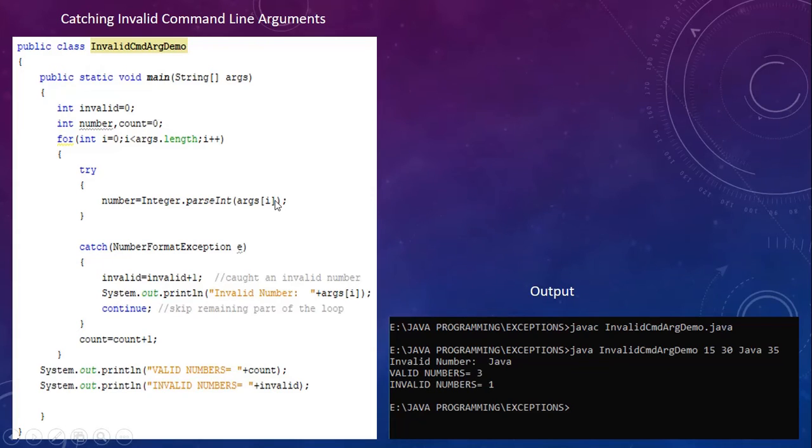The try block is going to throw this object, which will be caught by the catch block that is handling NumberFormatException. The catch block will increment invalid by 1. The invalid variable's count was 0. Now invalid equals invalid plus 1, which means so far, out of all command line arguments, there is one invalid argument that we have encountered. And it will simply print invalid number args of i. Which number is it? Java, which is the invalid number. So it will print Java as the invalid argument.